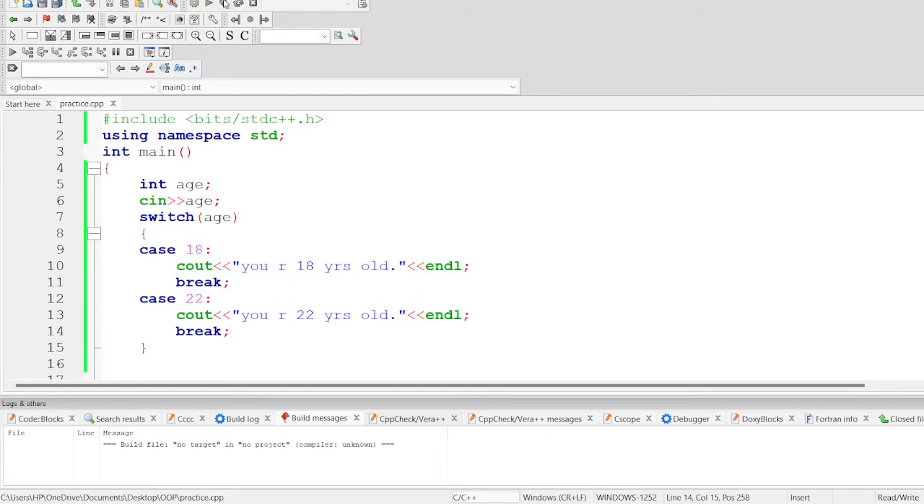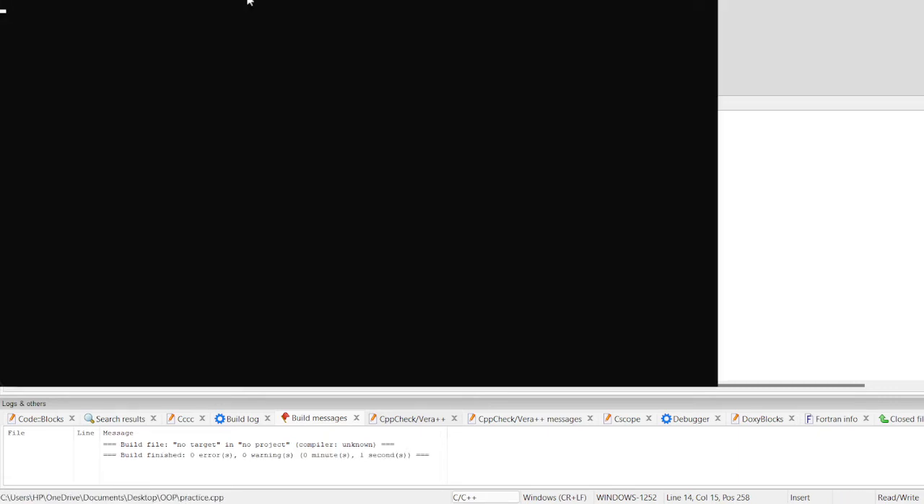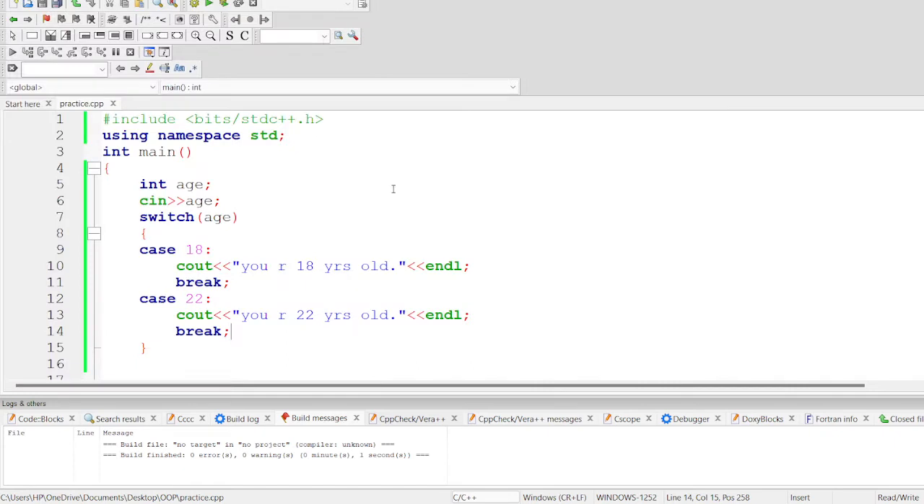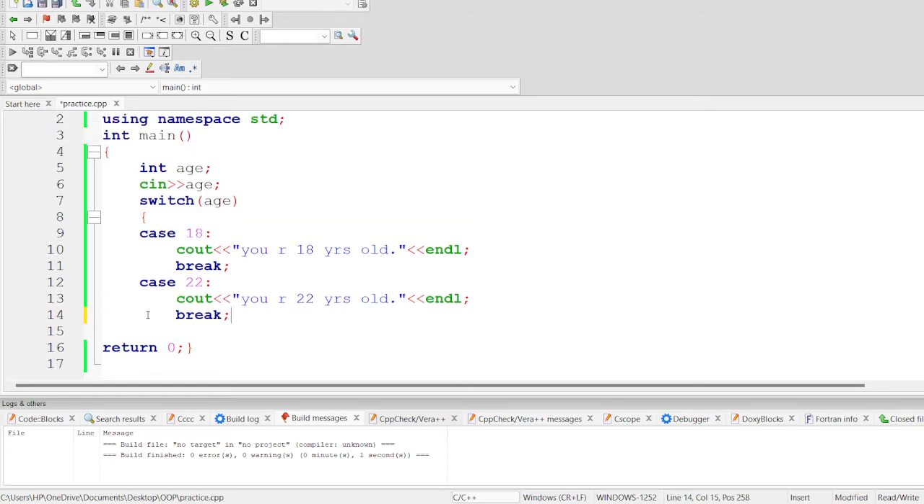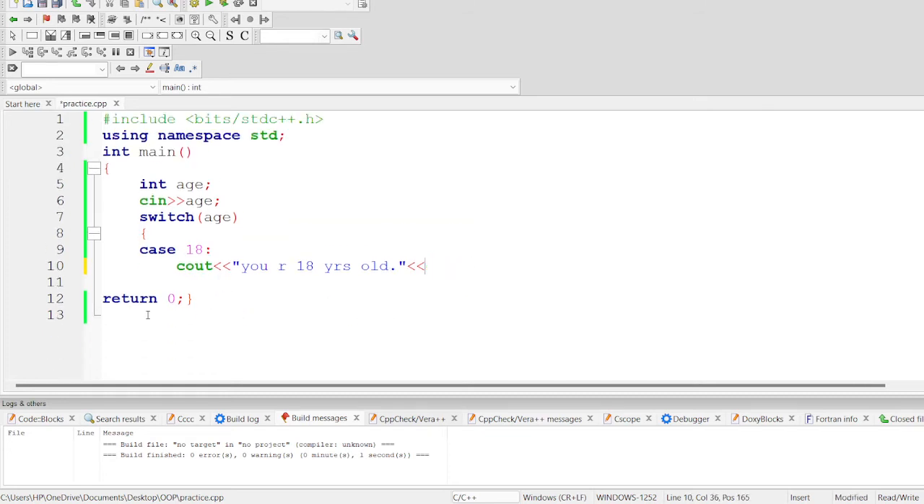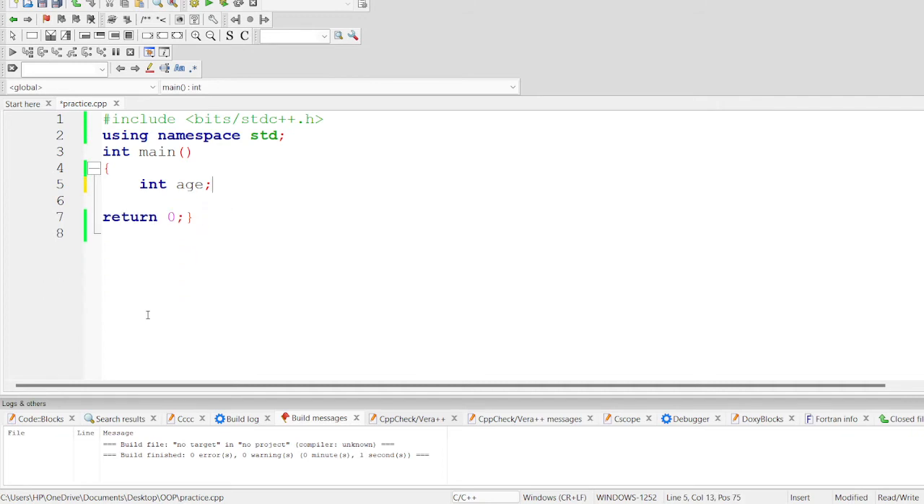Now if I am entering 18, then you can see that you are 18 years old. So this is the switch case. Most of the times we are using the if else condition, not the switch case. So rarely we are using the switch case. So these are the particular if else and switch case.